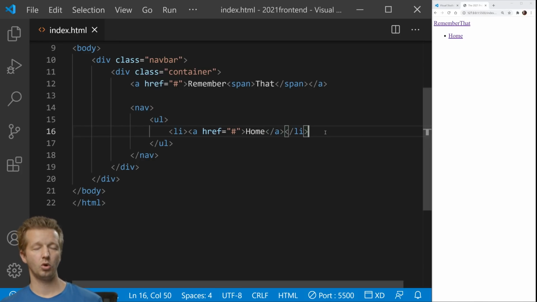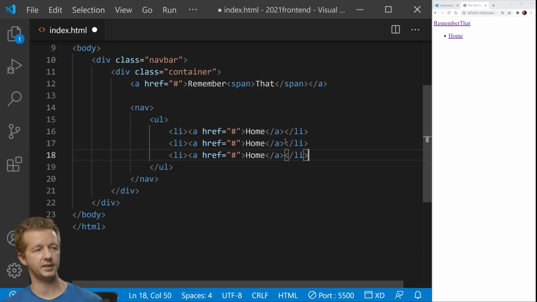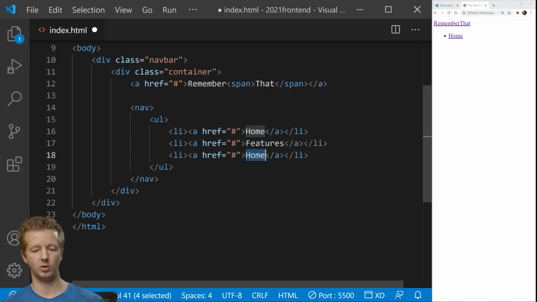Now, real quick, in Visual Studio Code, you can replicate lines of code by holding Shift, Alt, and the down arrow key. We'll do that twice. So there are a lot of ways to really save yourself time when you're writing HTML within Visual Studio Code. The next one is going to be features, and then this one is going to be called pricing.